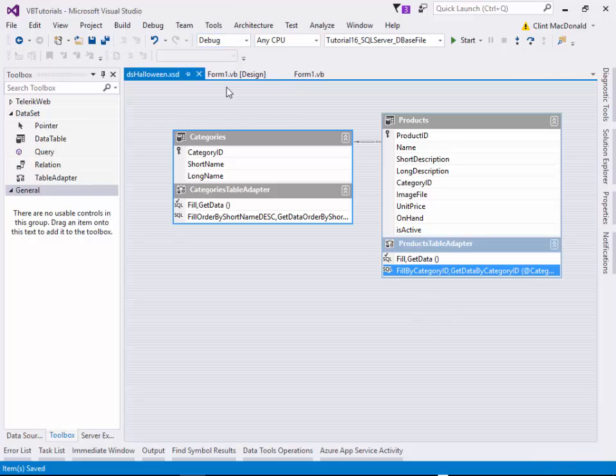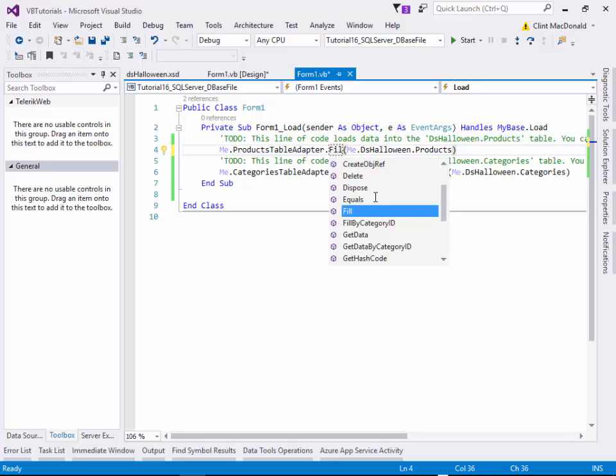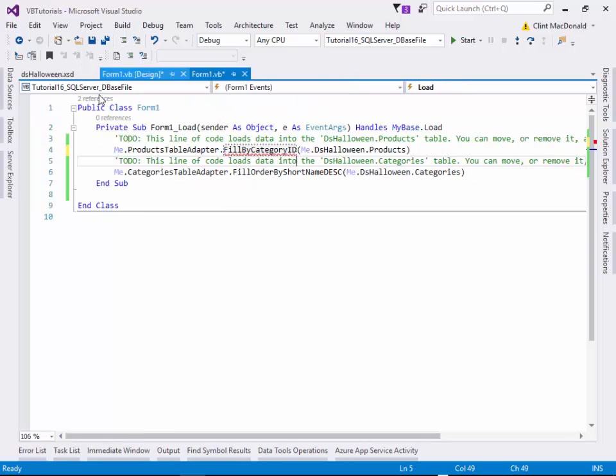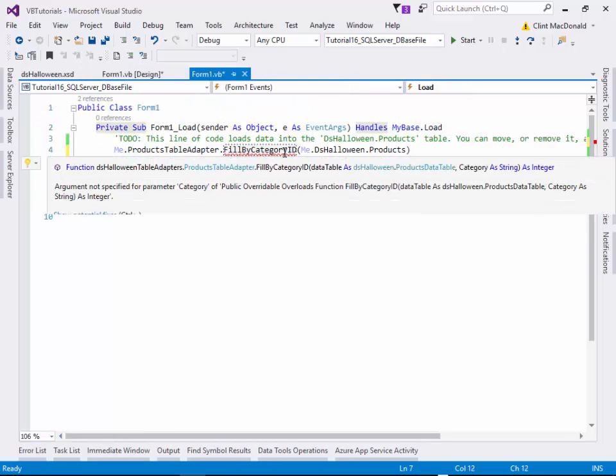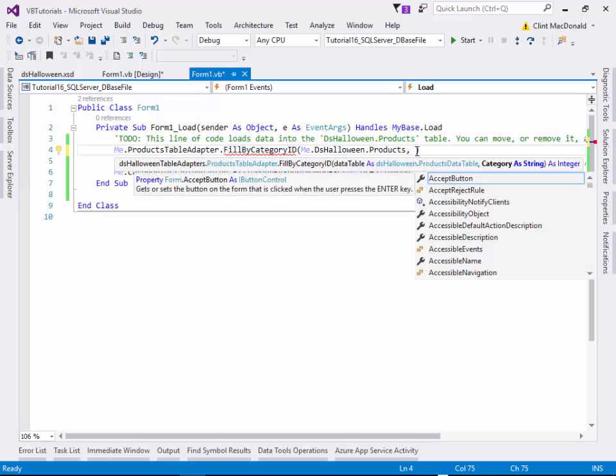So now when we go back to the form, in the code behind, we can choose the other fill method that we had. And if I just do that like we did before, you can see that I get an error message. Because the SQL statement had a parameter in it, we need to provide that parameter to the fill method in order for it to implement the value into the parameter to run the SQL statement. So within the parameters of the fill by method here, we want to add the category, which is what the IntelliSense is doing.